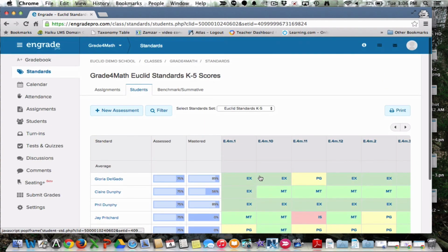I hope that helps you to put assignments in and tag them to standards and see how it works for the 3 through 5 teacher.